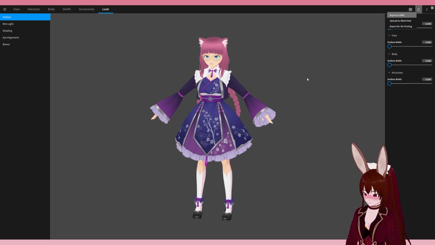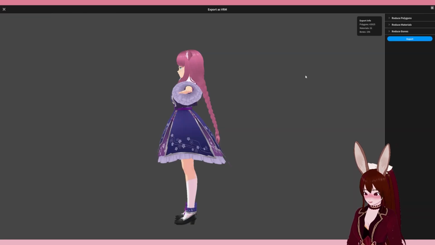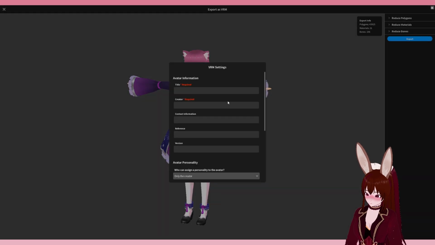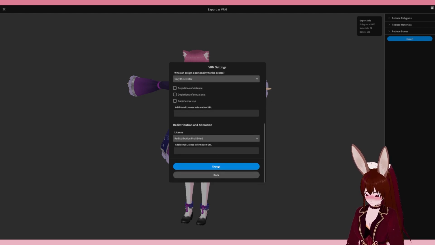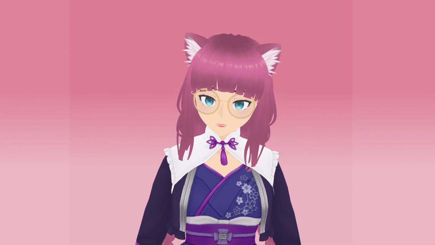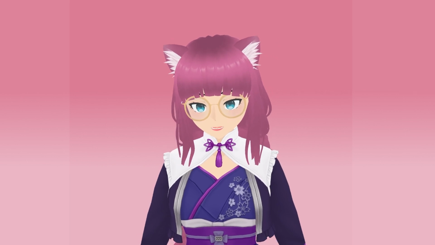You'll be able to load this into any software that uses a VRM, such as VC Face, which is what I'm currently using to VTube. Export, say like pink cat girl, created by Shell Bunny. Export. Okay, now I'll show you guys what it looks like. So here you can see the final model. This is loaded into VC Face.